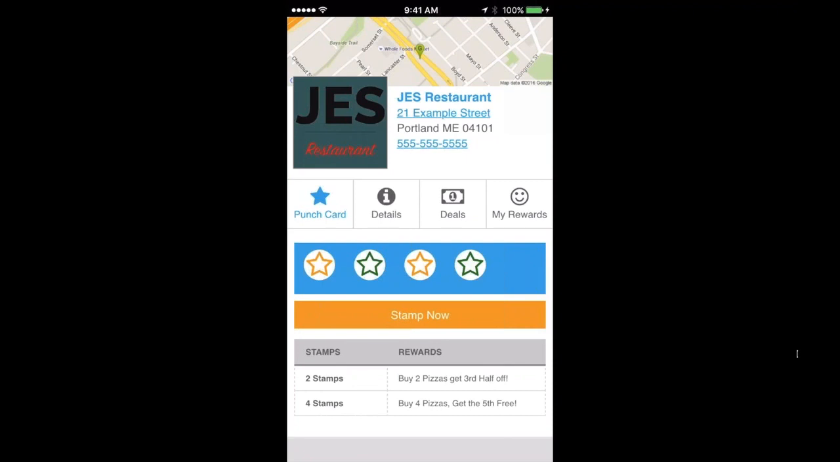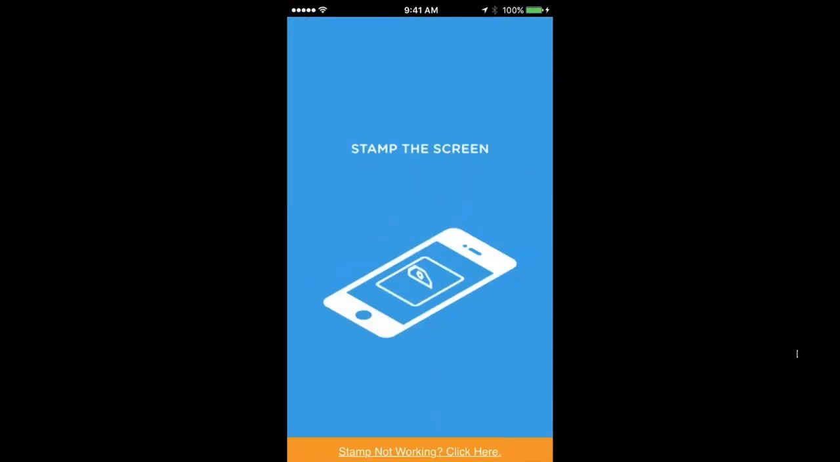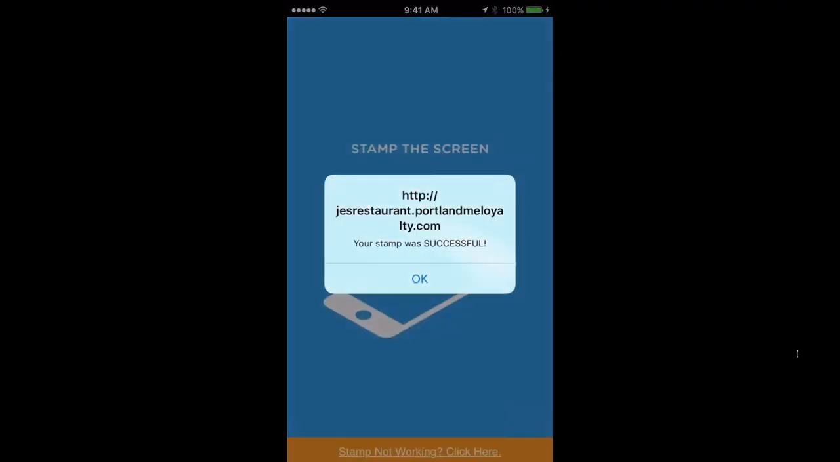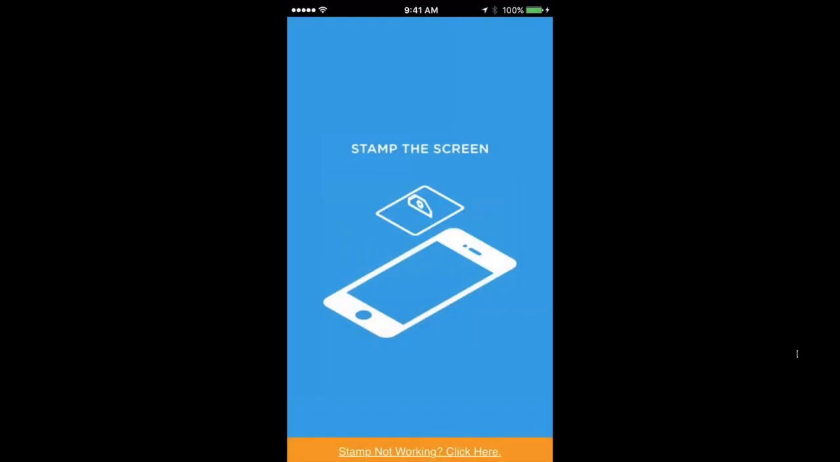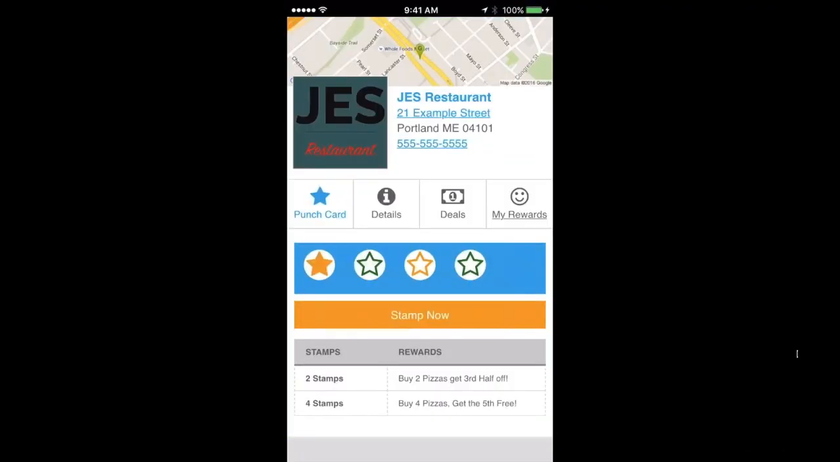So all you have to do is when a customer comes in, they'll open up their app, they'll click on stamp now, and then you'll be taken to this screen, and you'll take our cutting edge stamp technology and press the stamp to the phone, and you'll get a message that says your stamp was successful. Okay, now you'll see that first stamp has been lit up, which means that this customer has accrued 1 stamp.